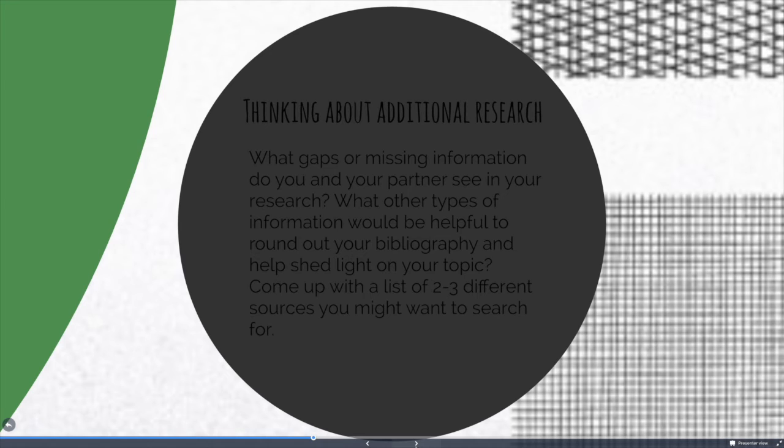And finally, I want you to start thinking about some additional research you might need to do for your bibliography. Did you discover in the process of your research today or writing about your research today that there are some gaps or things that you don't yet know about your topic that you'd like to find out? Is there any information that would be really helpful to round out your bibliography and help shed light on your topic? So pause this video now, and come up with a list of 2 to 3 different kinds of sources you might want to search for.